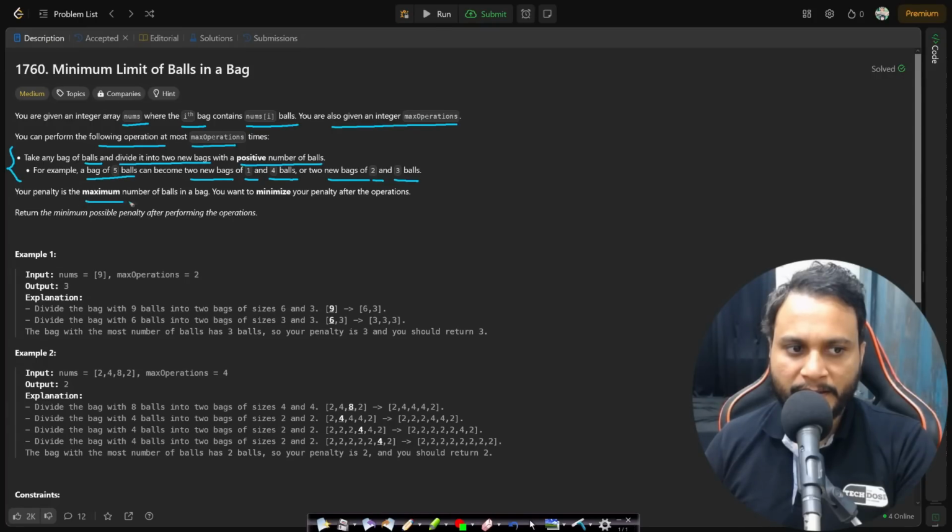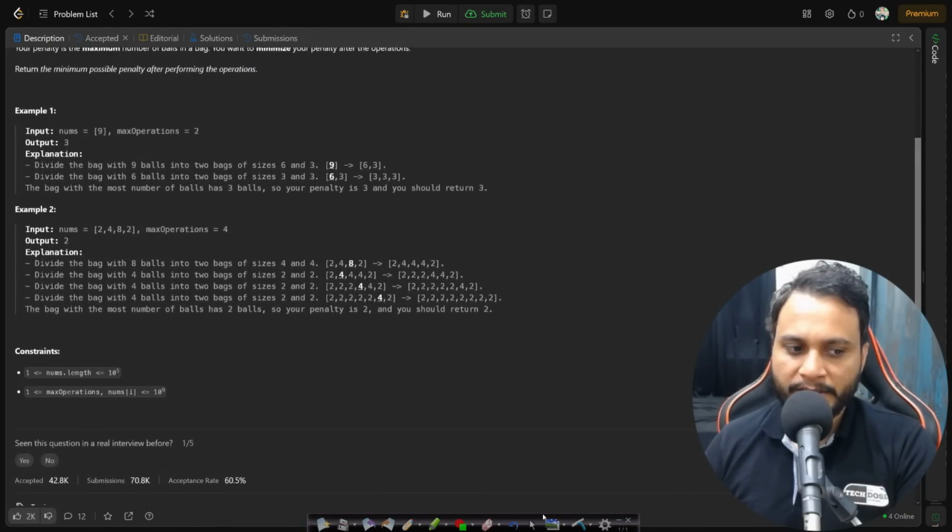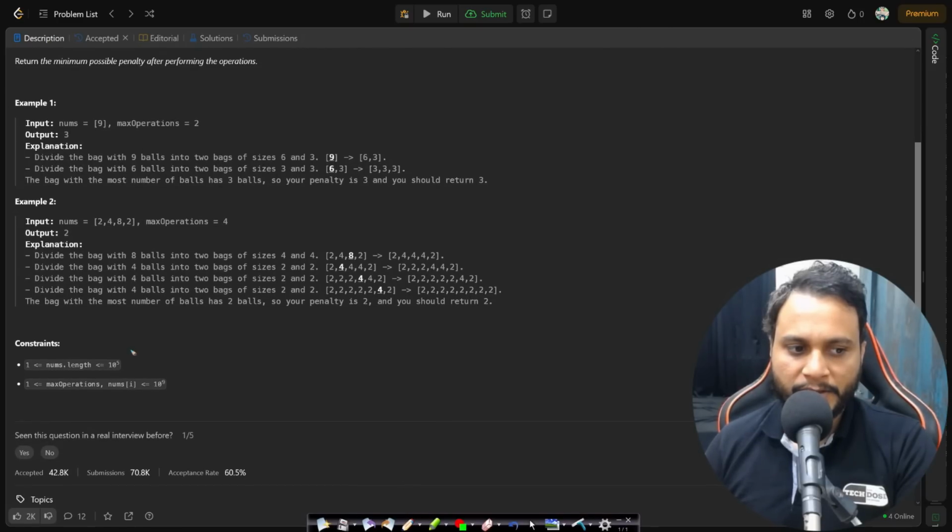Your penalty is the maximum number of balls in a bag. You want to minimize your penalty after all the operations. Return the minimum possible penalty after performing the operations. Before looking at an example, let's look at the constraints. In this case, you will find that the nums length is less than or equal to 10 to the power of 5, and maxOperations and each of the nums values will be within the integer range.